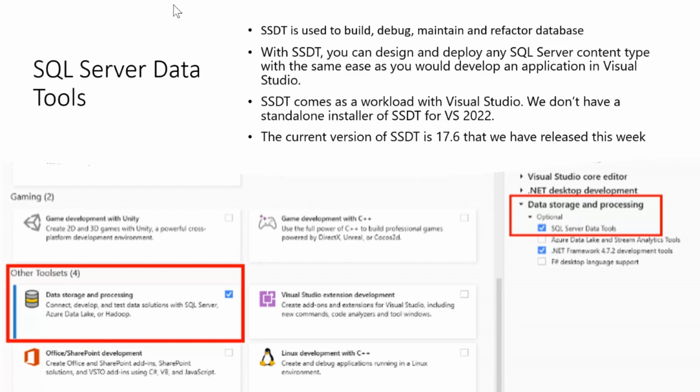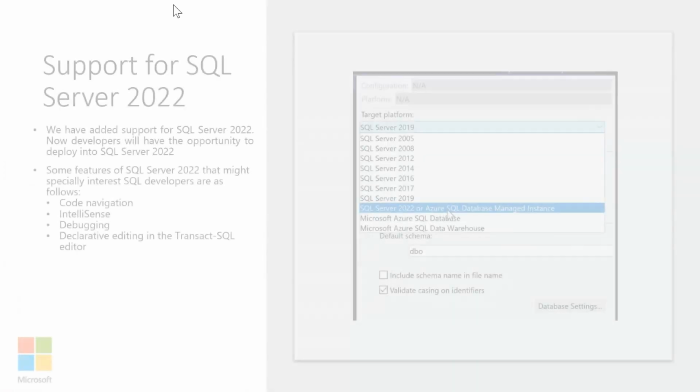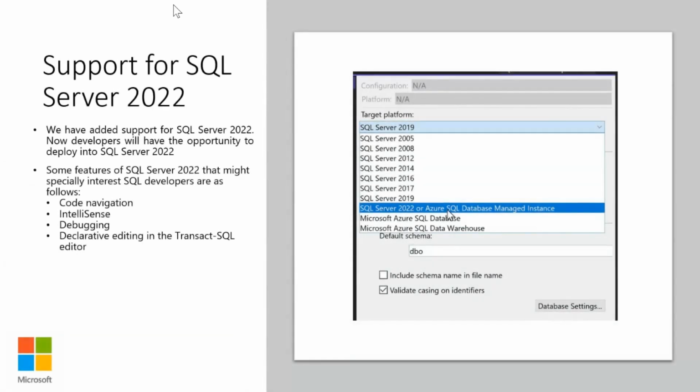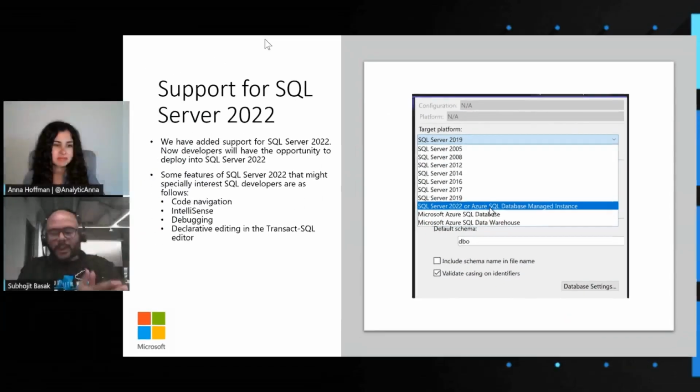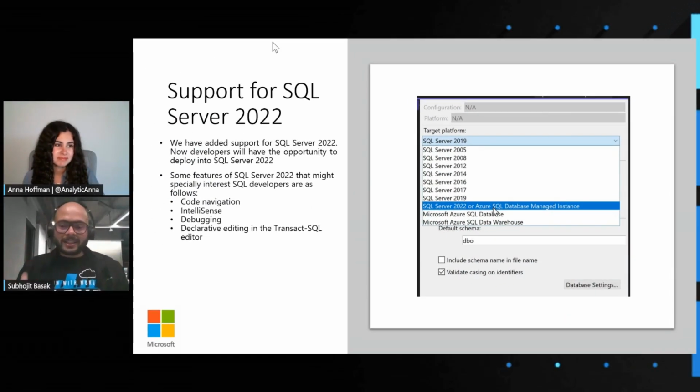So coming to the new things that we have, I know some of them are a little old. We have released support for SQL Server 2022 with 17.5, but I just wanted to reiterate because that has been a great enhancement, something that the community has been asking us for a long time. And with this, you can explore the features like code navigation, IntelliSense, debugging, and declarative editing in the T-SQL editor. So although it's something which we have done previously, I just wanted to reiterate that this is there, and please take full advantage of SQL Server 2022. Awesome.